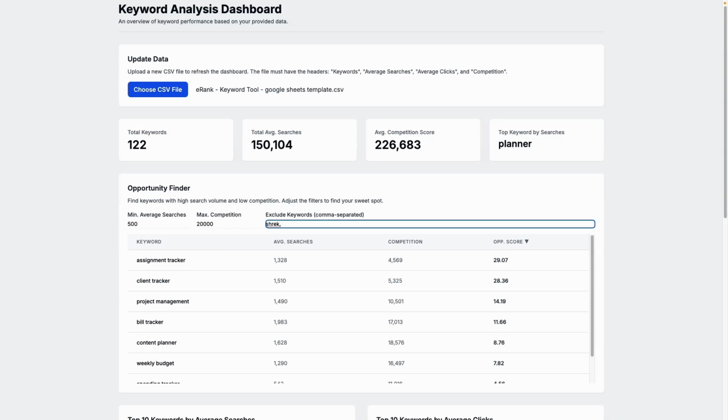And then I also want to exclude single keywords like planner. I want to know the type of planner people want. I don't want to know how many people are searching for planner. So I'm going to exclude planner. I'm also going to exclude digital planner because I am going to be creating a digital planner. So I don't need that information. I need to know what type of digital planner.